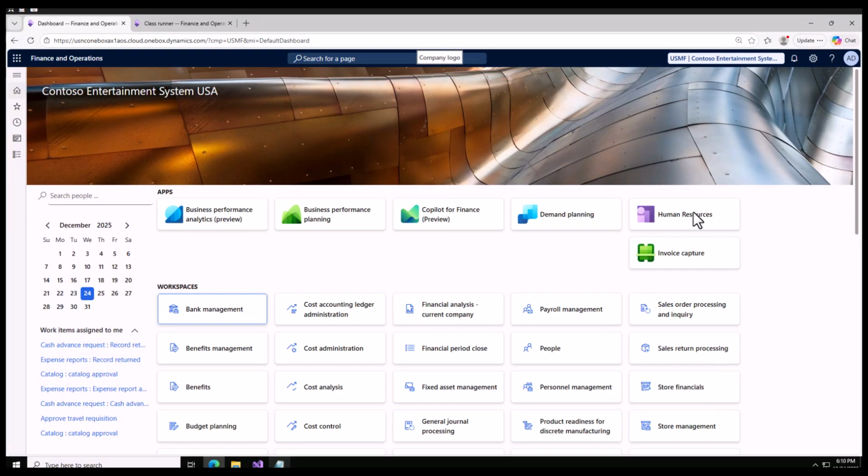In this video, what we'll do is, by using default dimension, see how we can get the dimension values. So what I mean by that is, let me show you in the system.